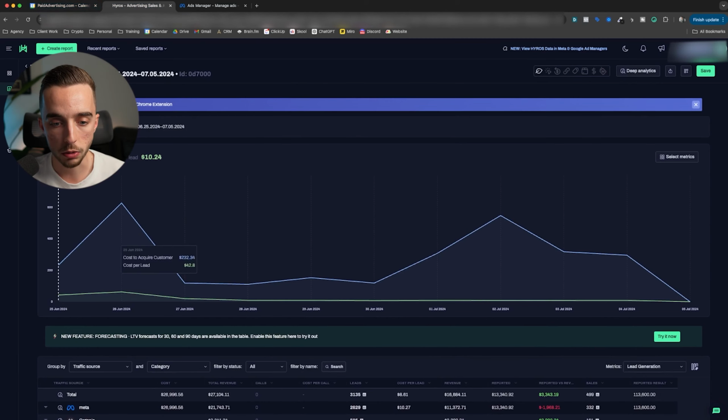But let me go back to Hyros real quick. First day, $42 according to Hyros. We're like, this is really high. Day two, we're at $62. So we're like, look, this is still incredibly high. It's going from bad to worse. Tomorrow morning, we'll make some changes if this hasn't changed.